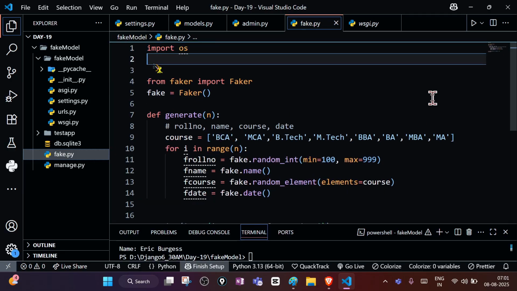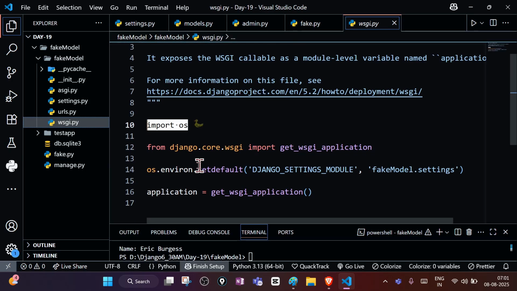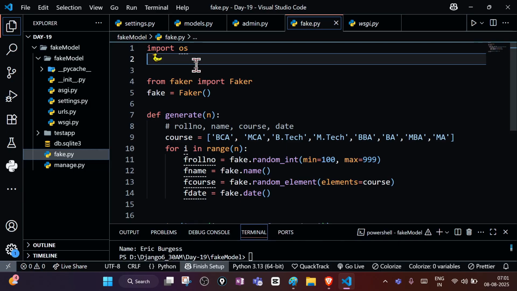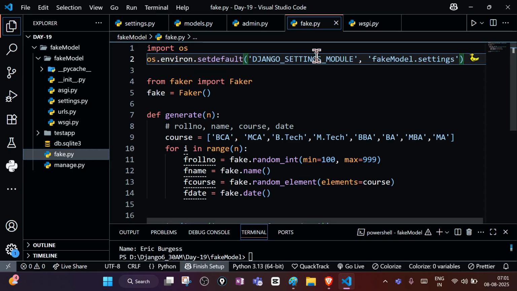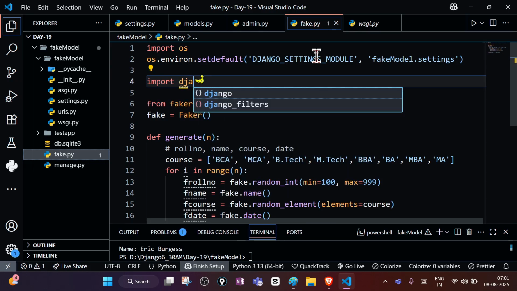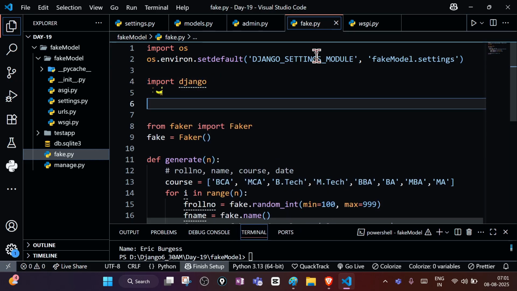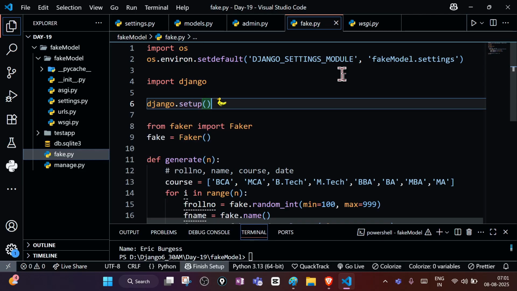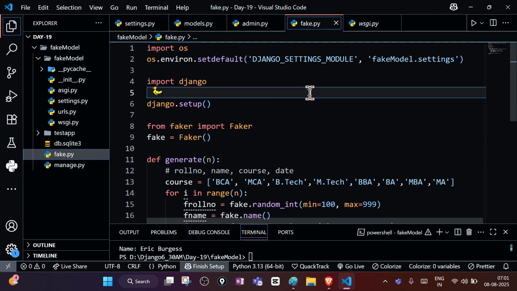So what we are doing is basically the environment setup. Next is os.environ.setdefault. This line we have to copy and paste it here. Okay. Now next we have to import Django. Next we have to write django.setup. So this is how we have done the environment setup.